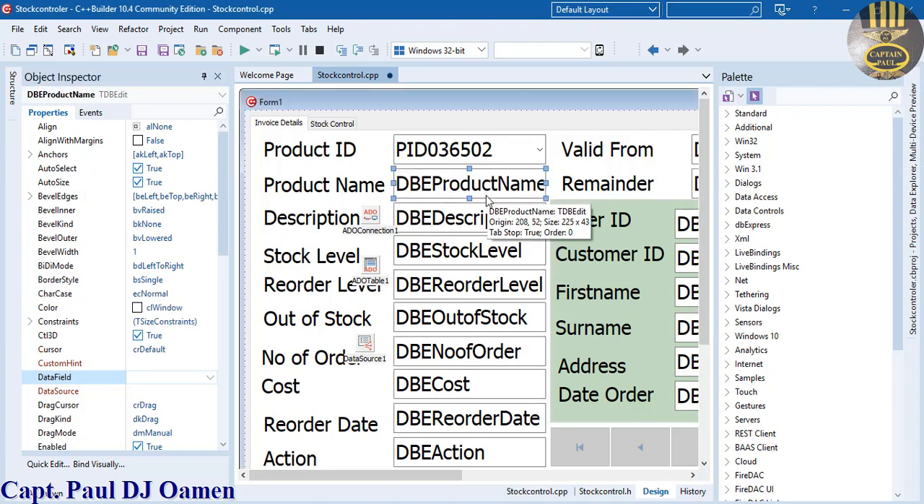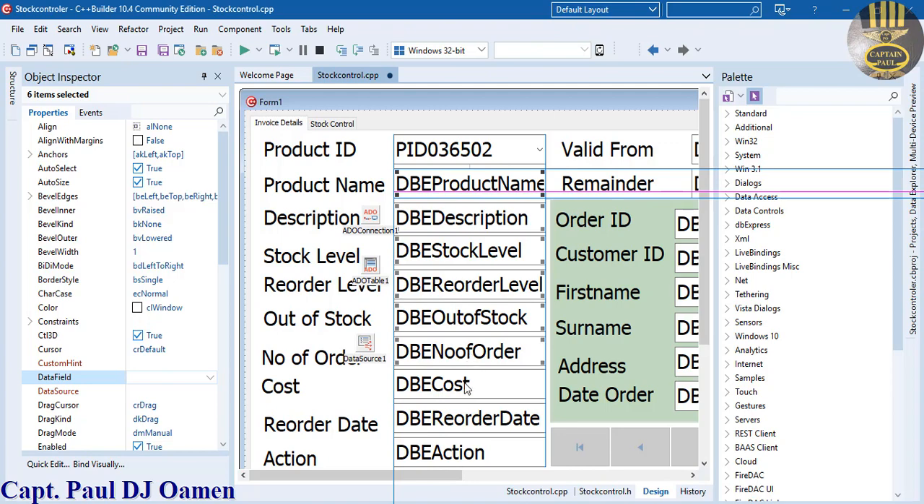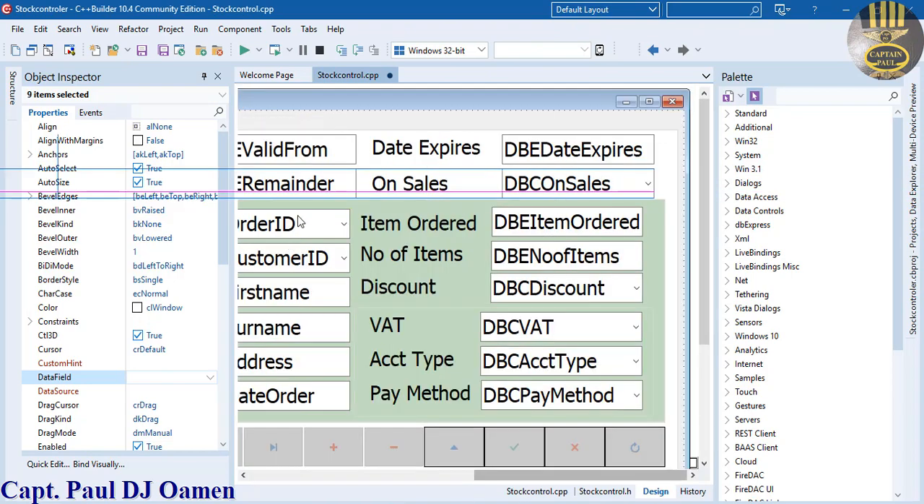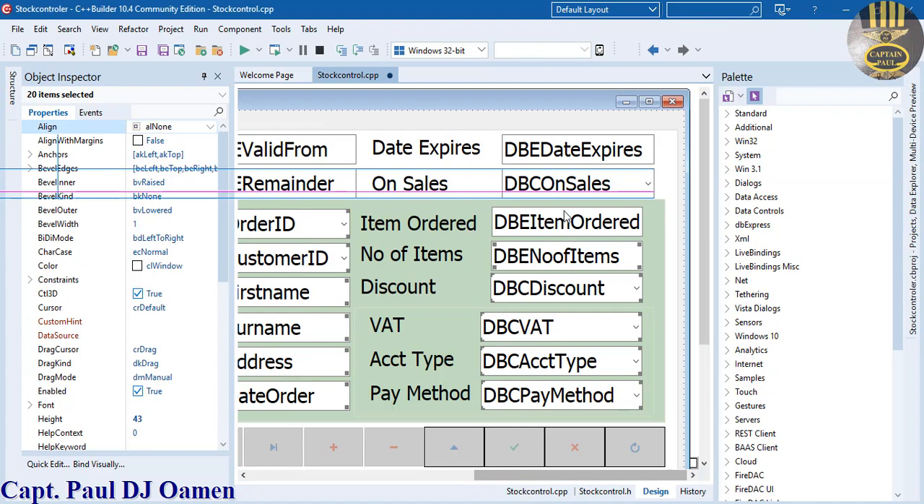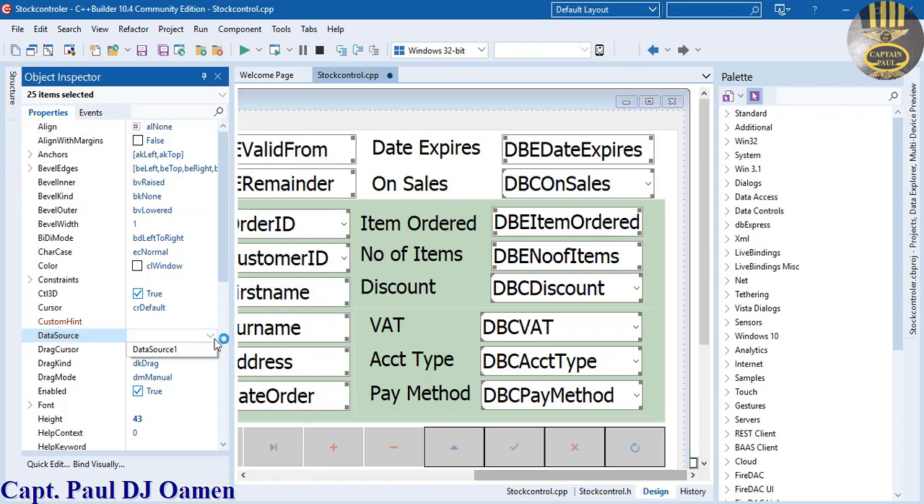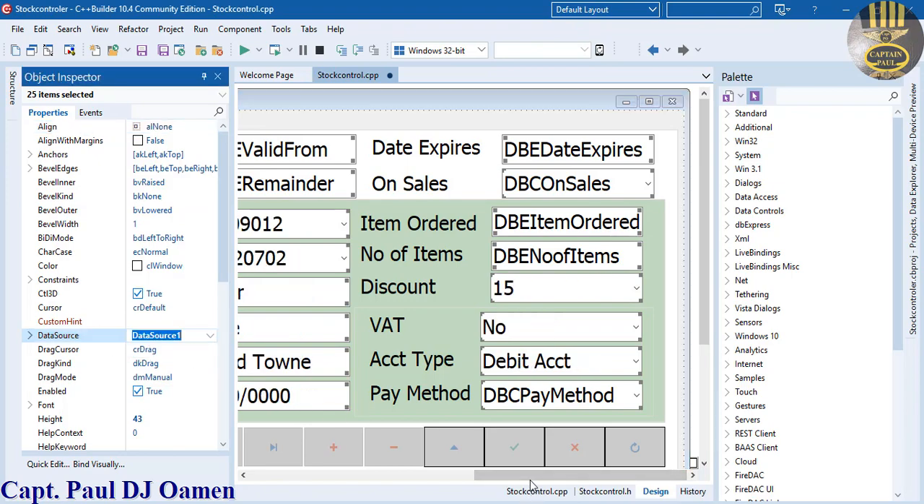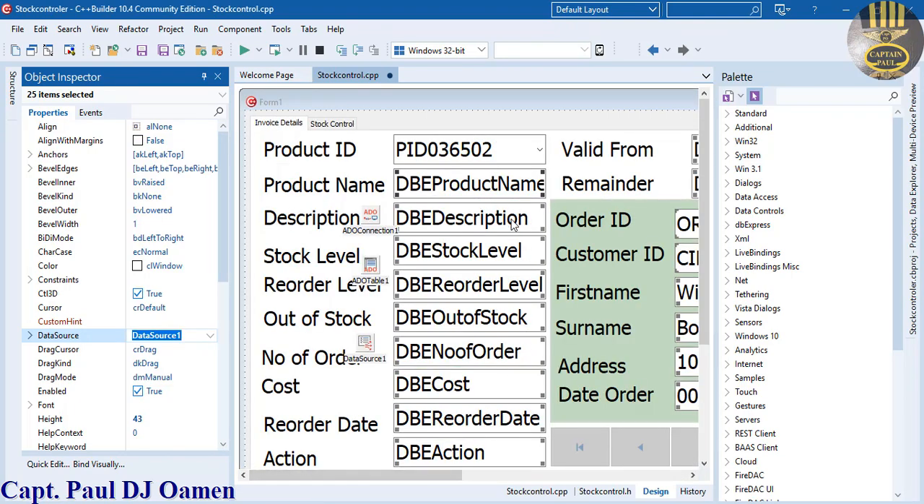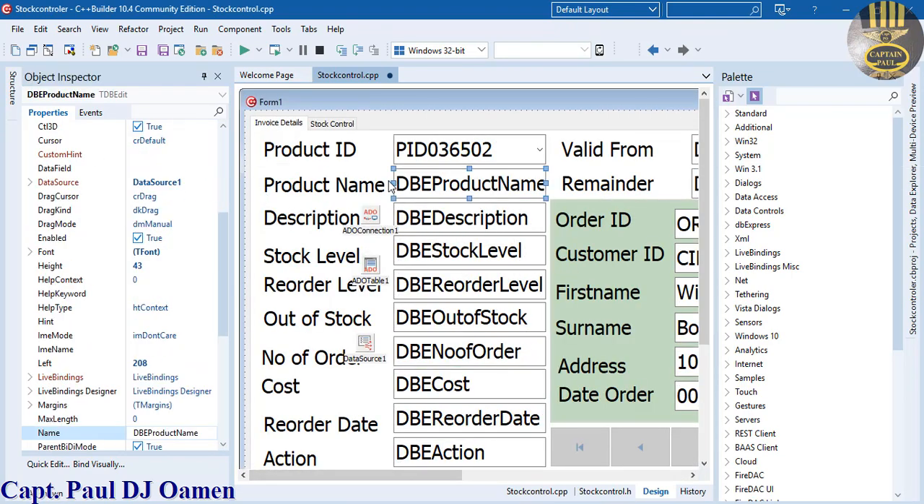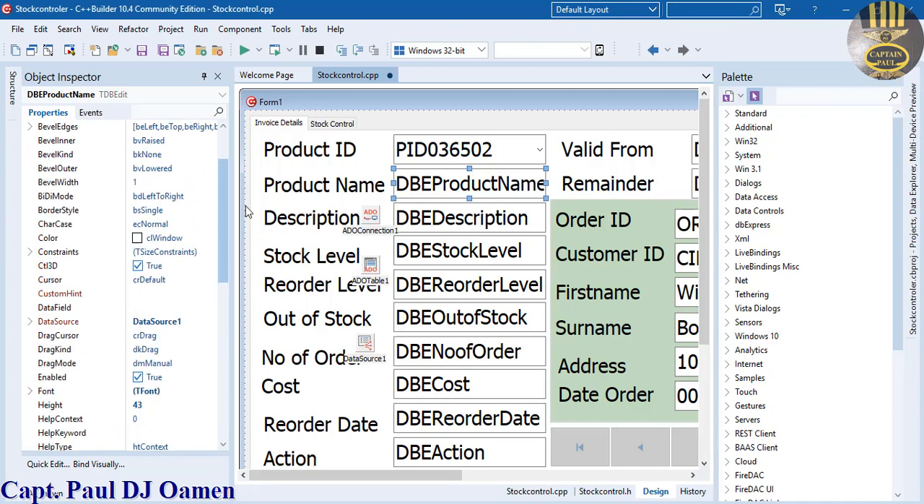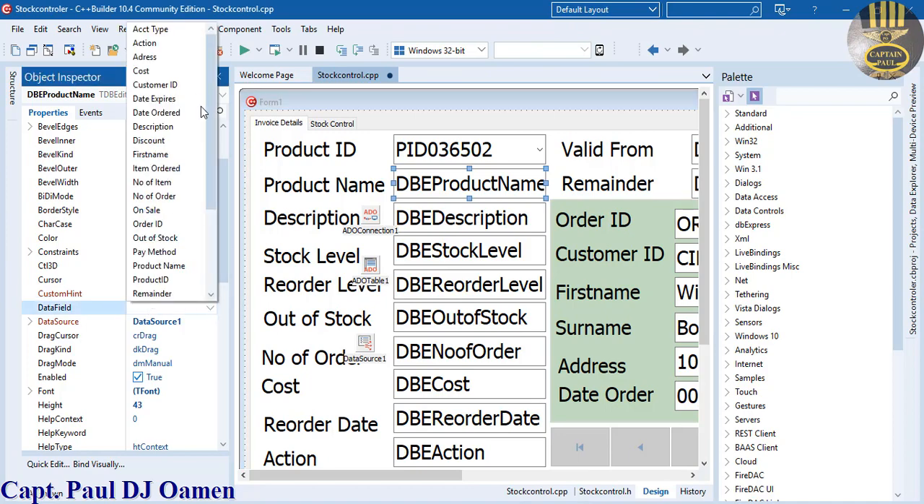If you want to speed up the whole process, you can select every single component and just attach data source 1 to them. Select it all, and in that case the data source is just going to be data source 1. There we go. Data source connected to each of the components. The only one that is left now is just for us to enter the fields. So select this product name, come in here where we have data field, click on that, select product name.